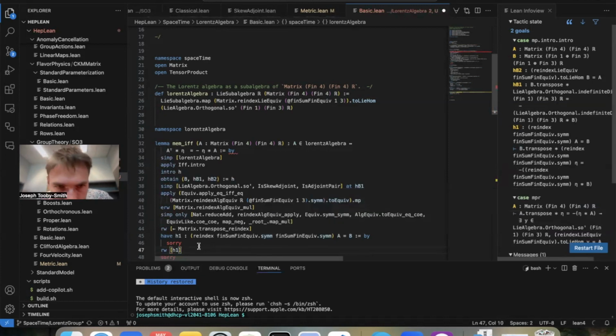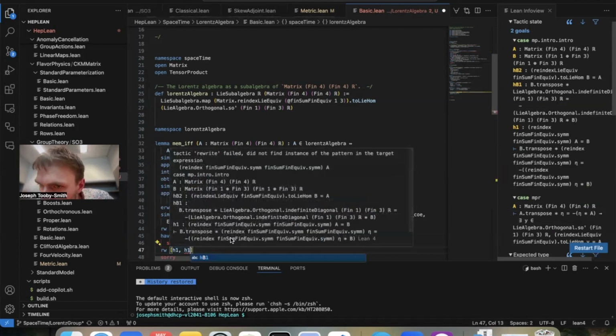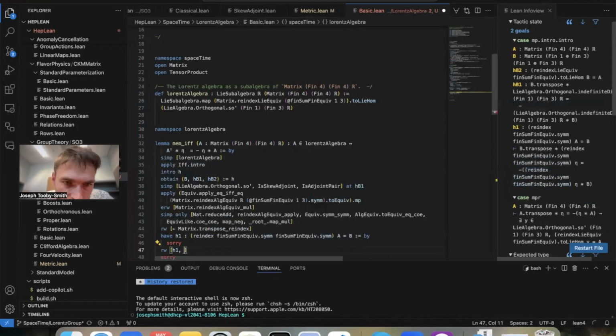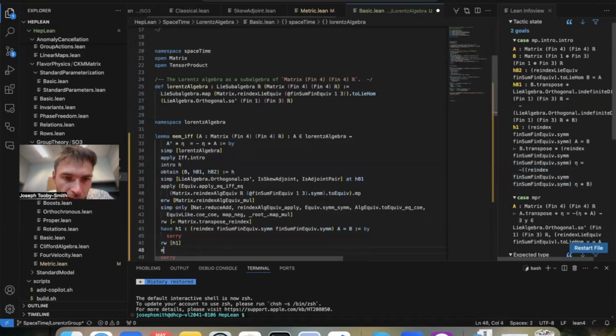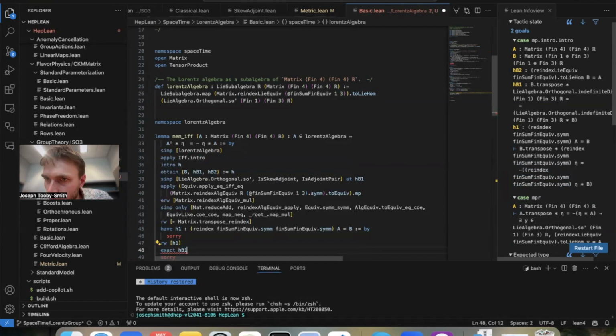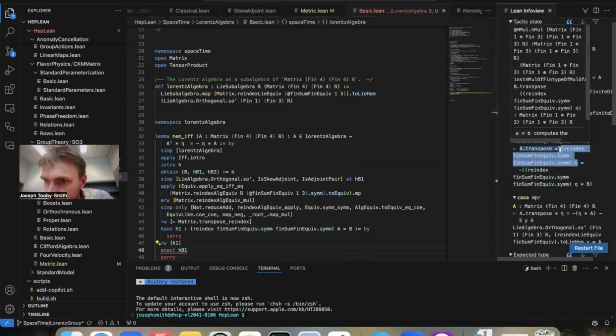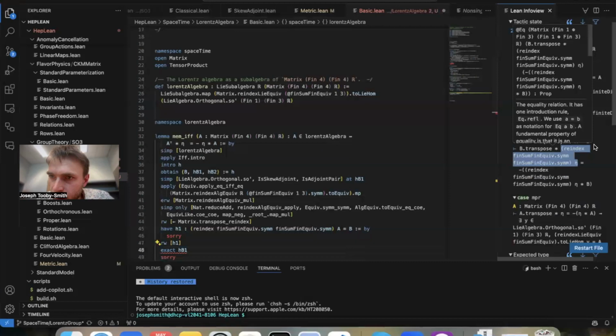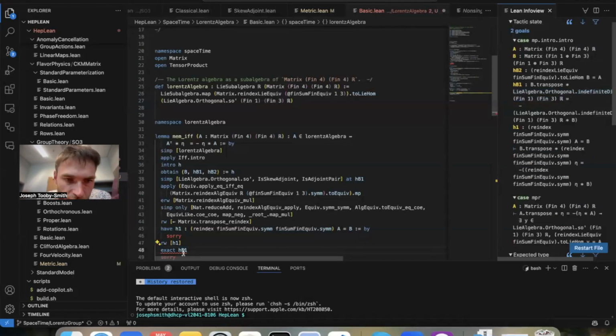Can I apply that twice? I cannot. So good. No, it's already applied it twice. And if I do that, can I go exact HB1? I cannot. This is probably because it doesn't know that this re-indexing is this identity rule. So we can go and prove that. We'll go prove that in a second.